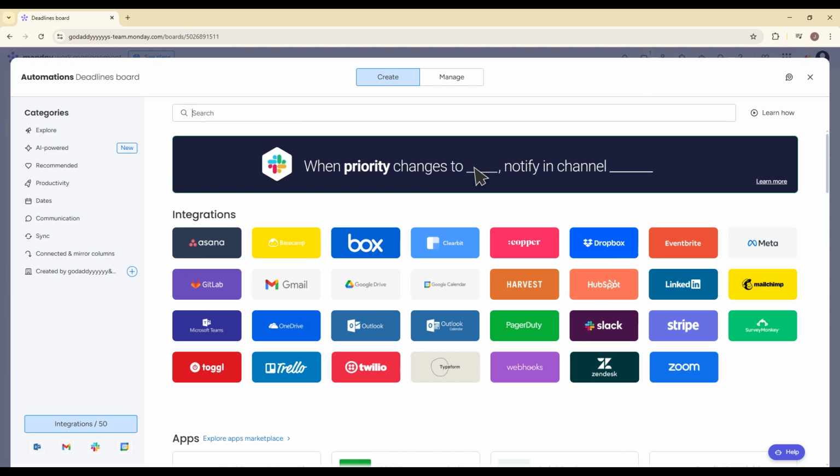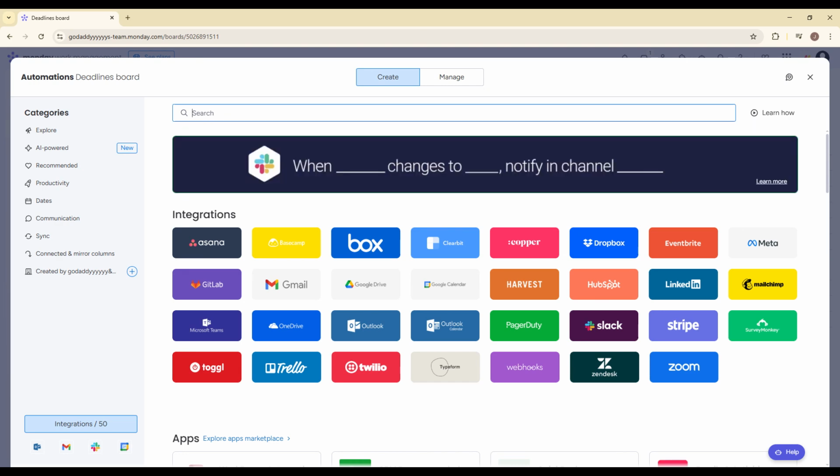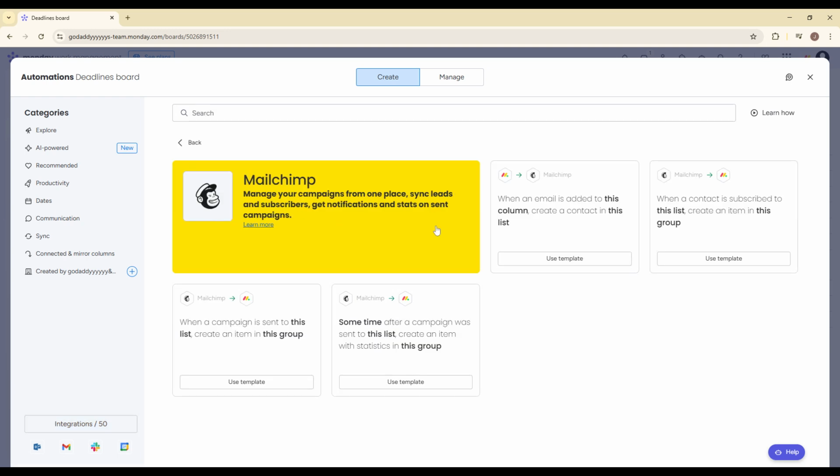In the search bar, type Mailchimp. You'll see the Mailchimp integration appear in the results. Click on the Mailchimp integration to open the available automation recipes. Now you'll see several automation options, also called recipes. These are pre-built workflows that define what happens between Monday.com and Mailchimp.